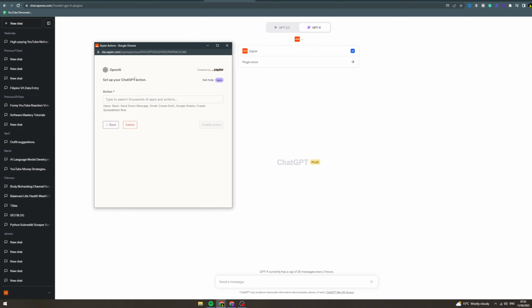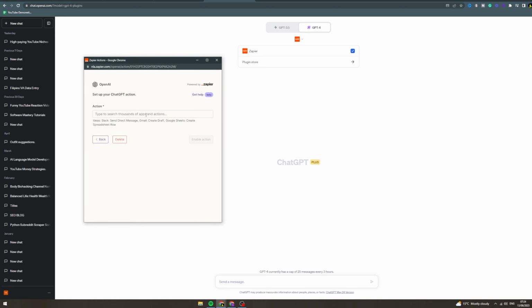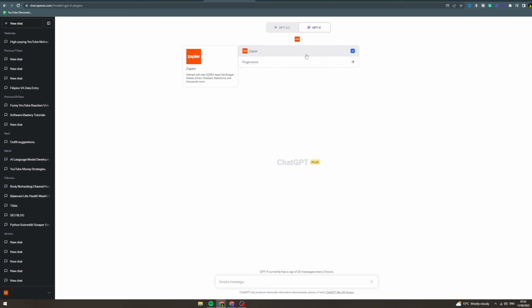Now what it's done here, it's getting you to set up your first action, so if you have something that you need it to do, you can get it to do it straight away, or you can just leave this blank. But if I close this, you can see that it's now linked up and ready to go.